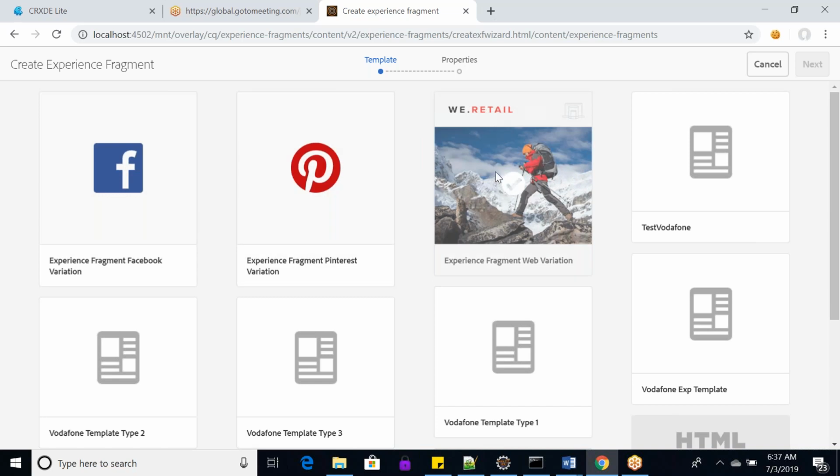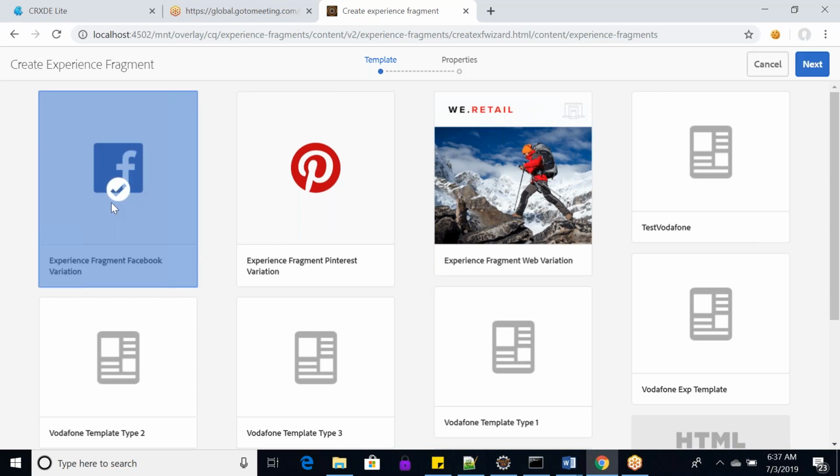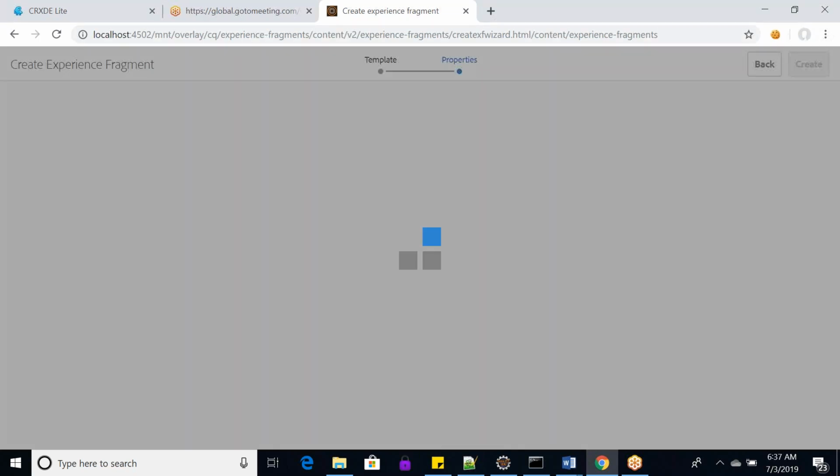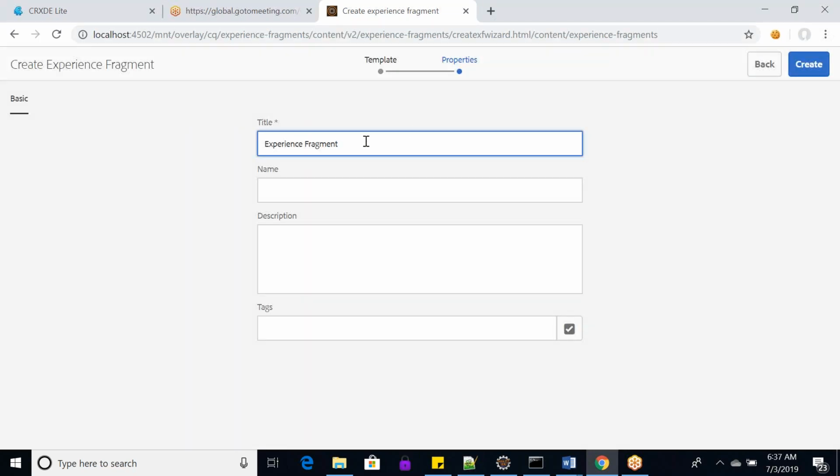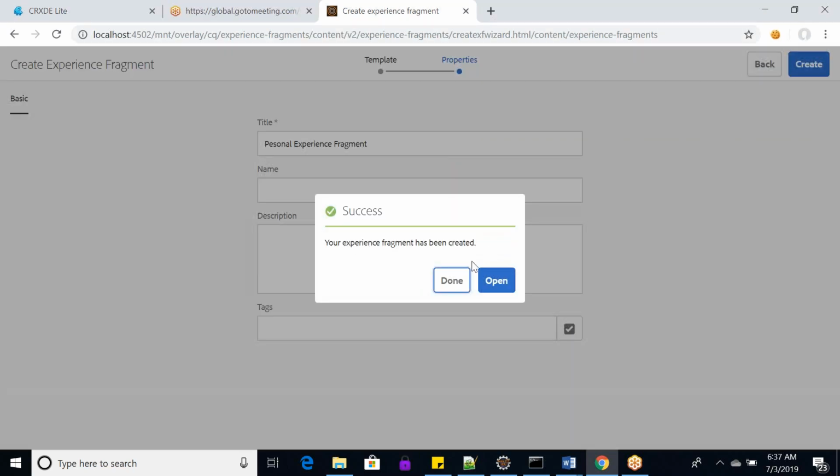So let's start with this. Suppose experience fragment web version of VRetail or the Facebook, you can tick any. If I tick this one, you can then click on next. We have just selected the template here. Click next. Give it a name, suppose personal experience fragment, and click on create.